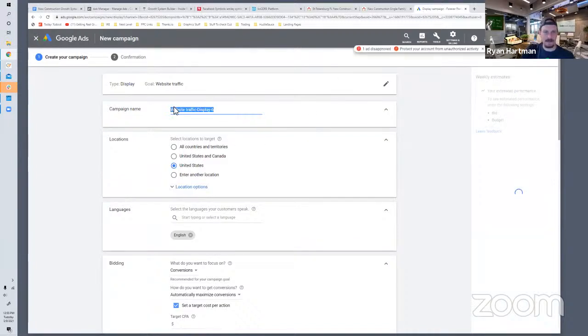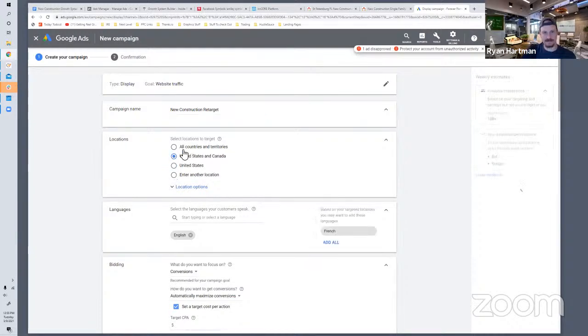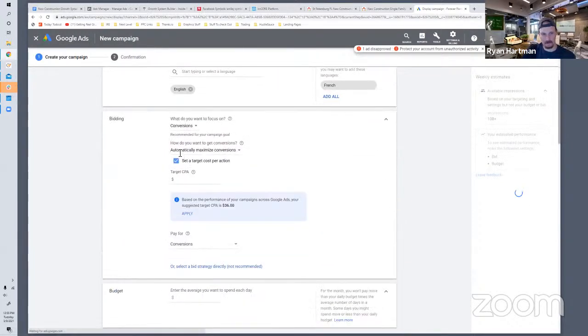And then my campaign name is new construction retarget. I'll pick United States and Canada again. This looks very similar to when we ran the initial ad on Google.